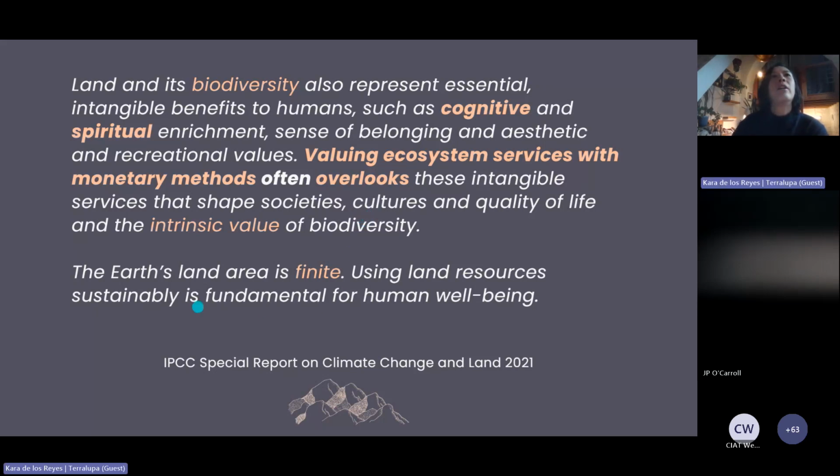I'll leave that slide there. I'll read it out loud as well for those who can't see it. Land and its biodiversity also represent essential intangible benefits to humans, such as cognitive and spiritual enrichment, sense of belonging, and aesthetic and recreational values. Valuing ecosystem services with monetary methods often overlooks these intangible services that shape societies, cultures, and quality of life, and the intrinsic value of biodiversity.